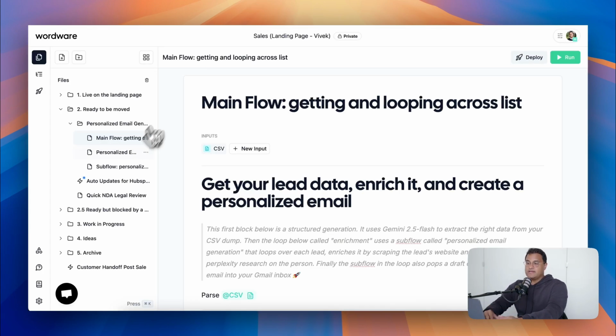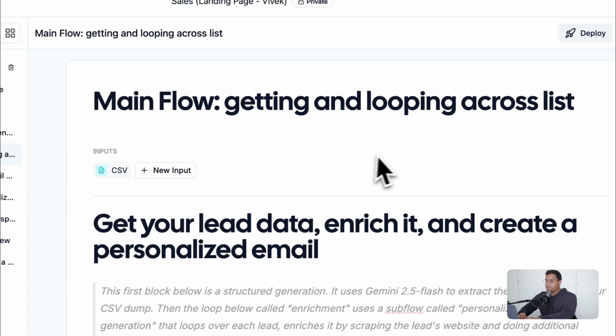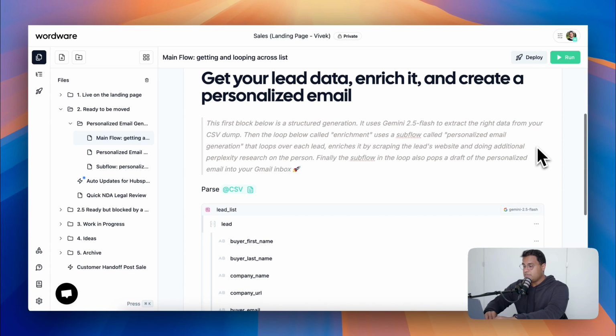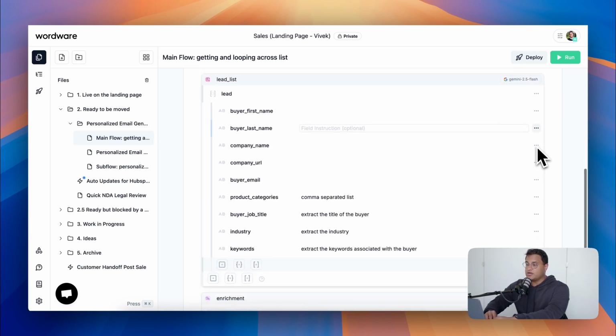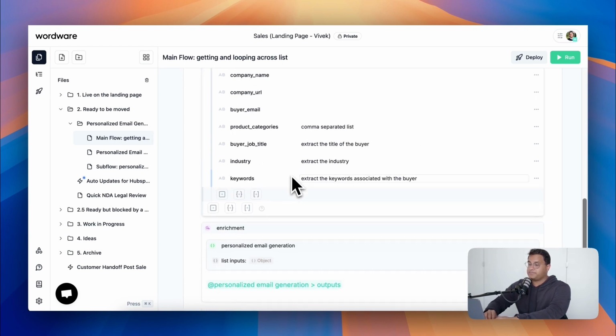Next, I'm going to show you another flow, and this one is more about generating a personal email for outbound purposes. So here in my main workflow, I'm going to input a CSV, and usually I'll use a service like Apollo or Clay or something like this to get a list of emails for a very specific set of users that I want to outreach. Once I have the CSV, it's going to extract all the relevant information that I need. And we're going to run a loop to loop over this list. So imagine a CSV has 50 different contacts in it. I'm going to loop over that list, and I'm going to gather all of this data.